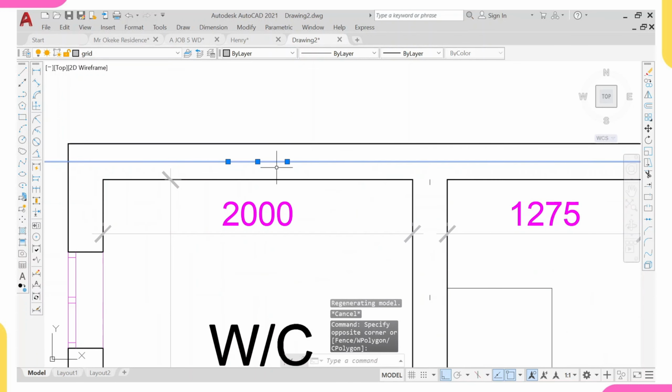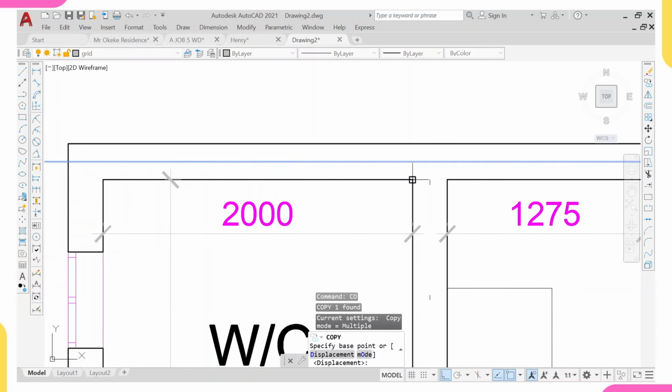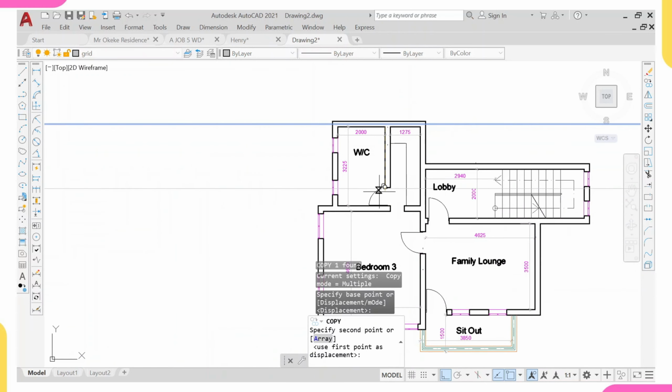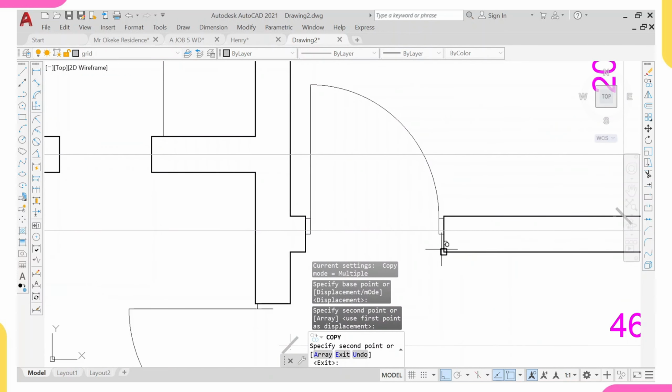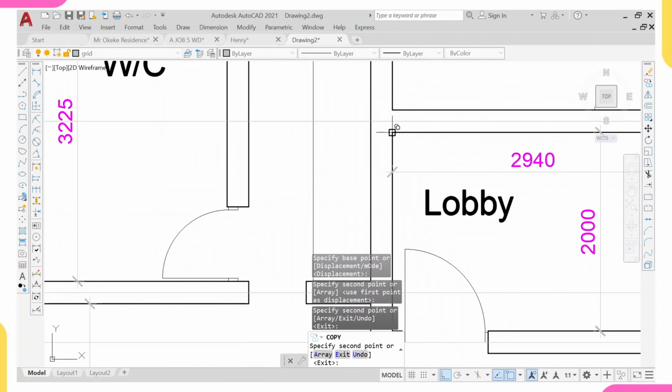I'll then copy this grid line. Click on CO, which stands for copy, and press enter. I'll then copy from one of the wall edges, from this point, and place it on all my horizontal walls. So this is the way you can create your grid line in AutoCAD.